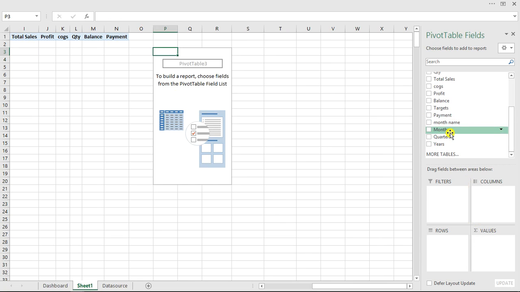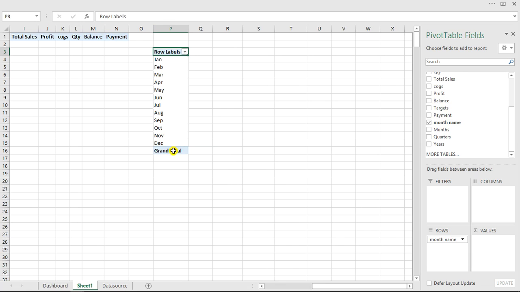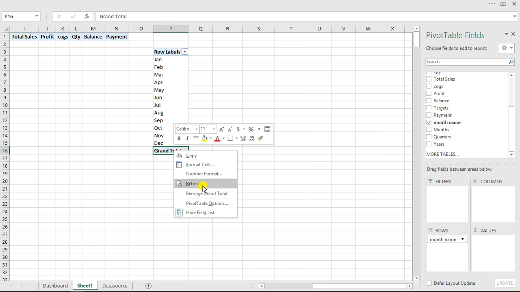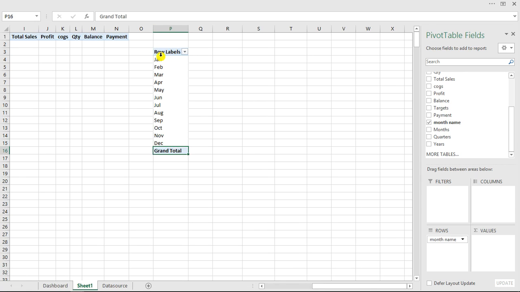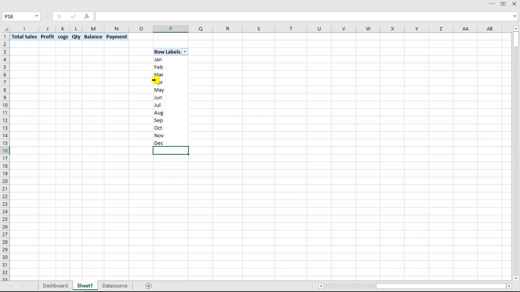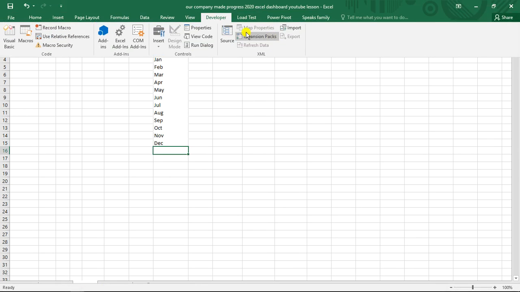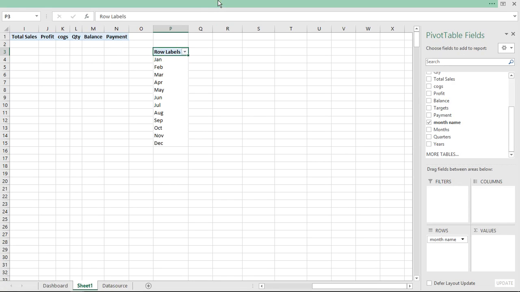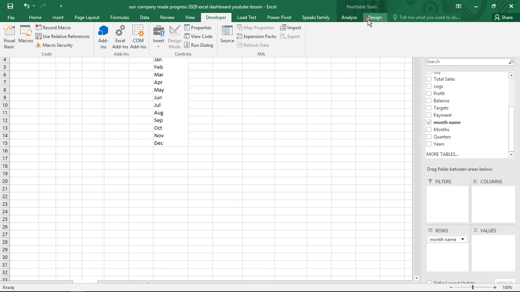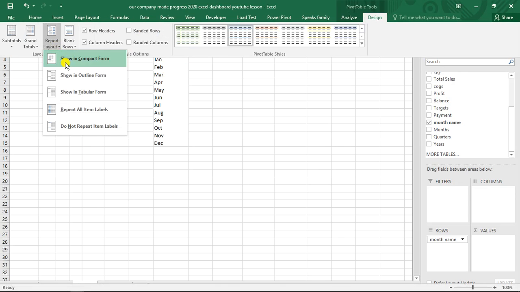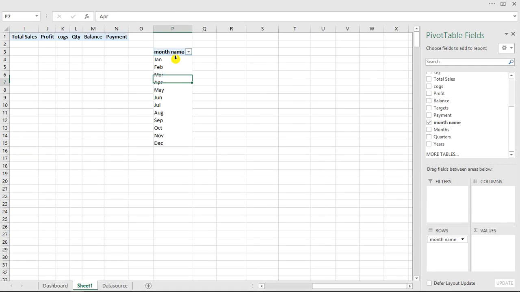So first of all, I'm going to be needing the month. So I'm going to choose this month name right here. So I have my month right here. I don't really want this particular grand total, so I'm going to take it off. This row label, I don't want it. I want my month name to show up right there. So I'm going to click on it, go to this particular design, go to report layout and show in tabular form. So right now I can have it right here.